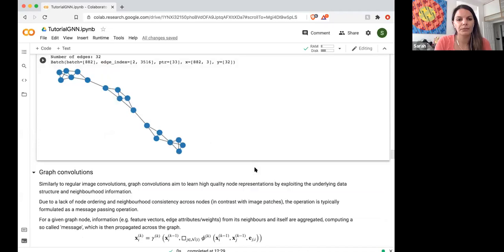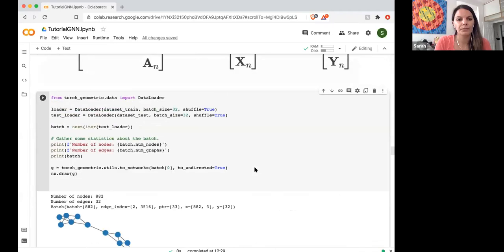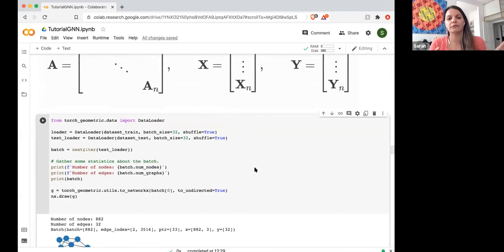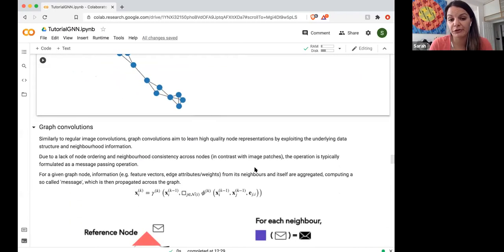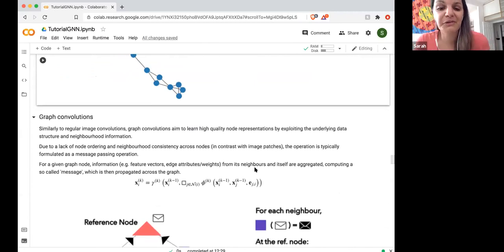Okay, let's proceed. So we have loaded our data, downloaded our data, built our data loader, and we are ready to throw this data at a neural network. So now we're moving on to the fun part, which is building graph convolutions. As I mentioned, we're trying to reproduce what we do with images, which is learning high quality representation of our input data by exploiting the underlying structure and neighborhood information.